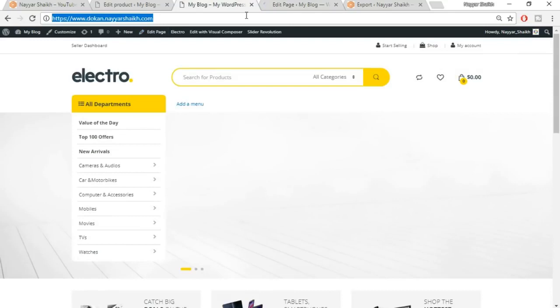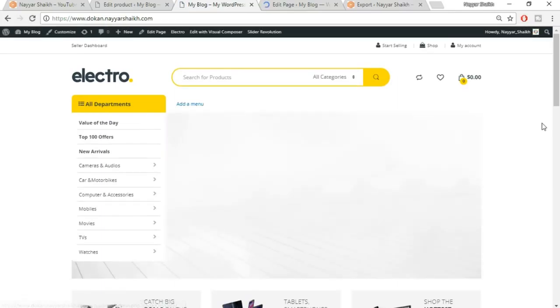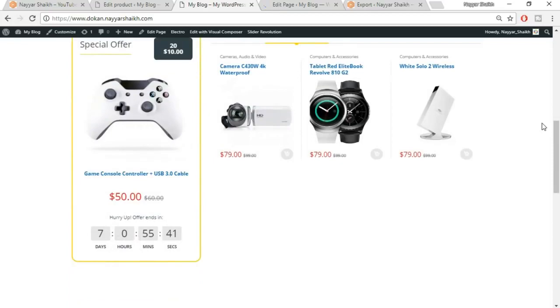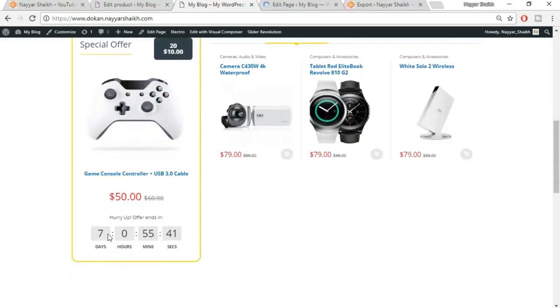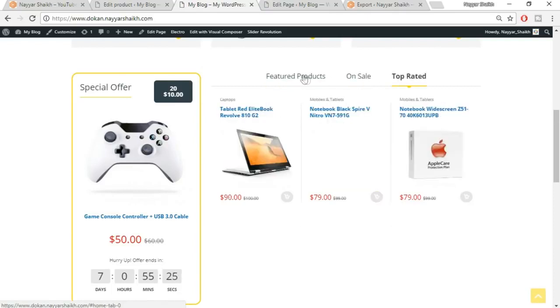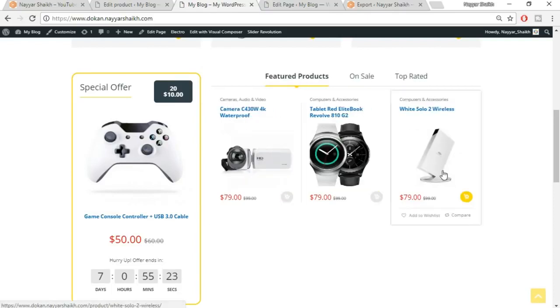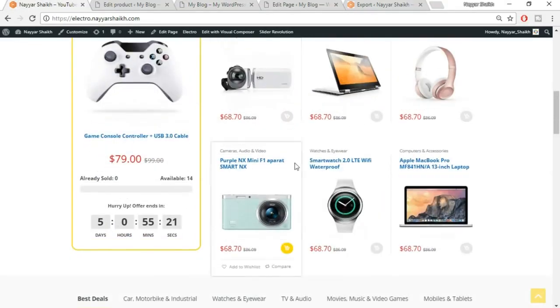Now come back to your website and refresh this website. Now let's scroll down. As you can see, now we have this option over here. It is showing the timer over here, and we have 3 different products on featured product. When we click on sale, we have different products, and top rated products, but we are seeing only 3 products and we should be seeing 6 products, as you can see over here.